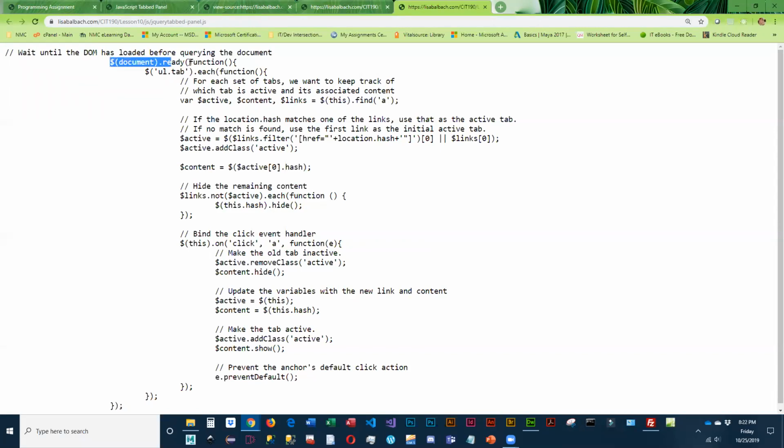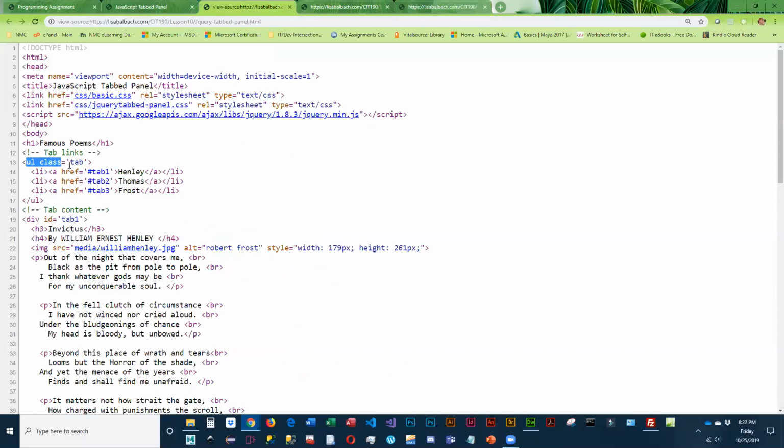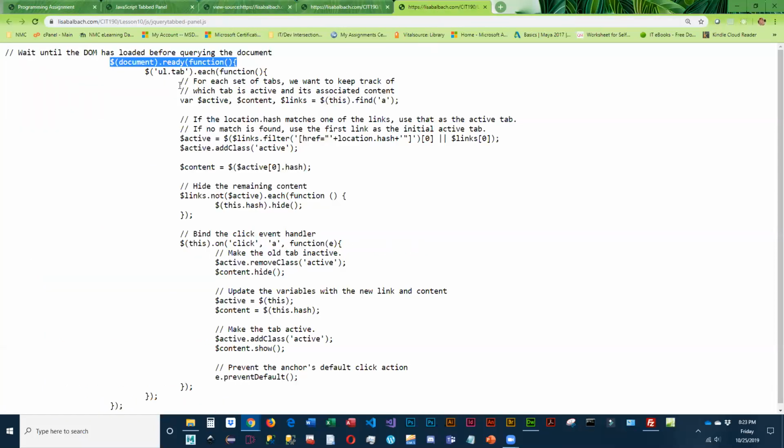But we all know that jQuery won't run through your code until the page is loaded. And then what it's doing is it's looking at the unordered list and the tab class. So going back over here, it's looking at this, and then each is going to process each one of these lines. So for each one of those lines, it's going to be running through all of this code.